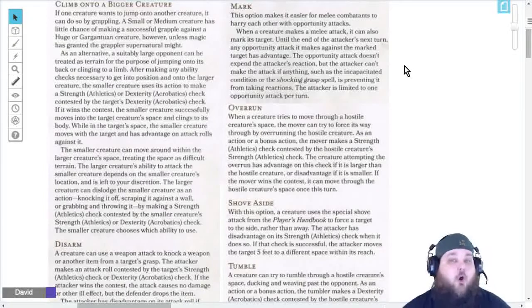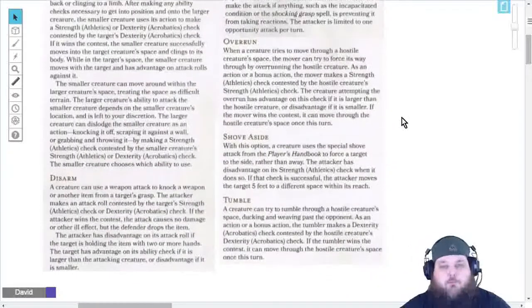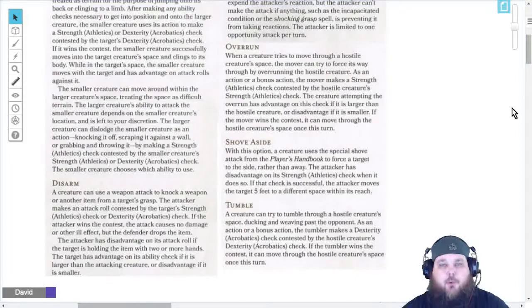The next one is overrun. Now, overrun is when a creature tries to move through a hostile creature's space. Usually, you cannot move through a creature's space. But with this new overrun standard action, it's basically solved that gray area of confusion between players and Dungeon Masters. And I'm really glad that they added overrun into the game. Really nice. Now, the mover can try to force its way through by overrunning the hostile creature.